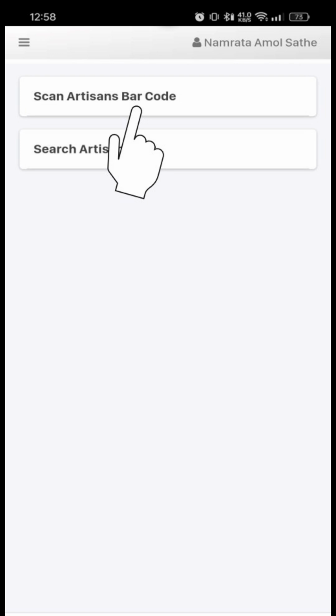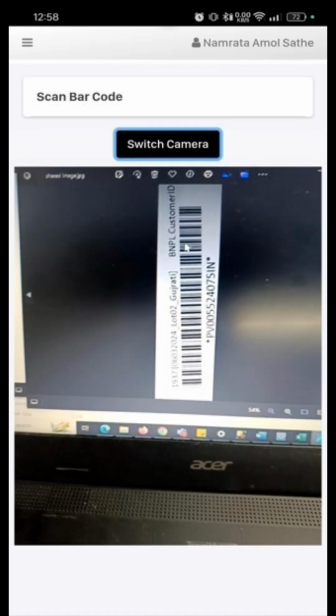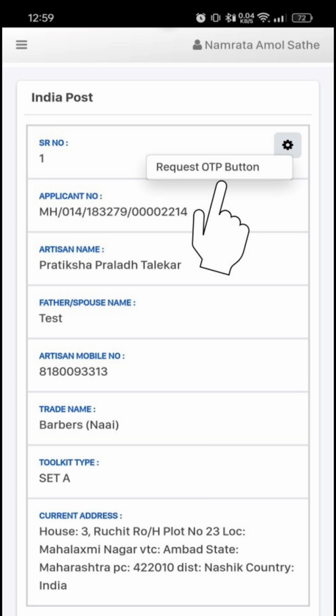To begin with the delivery process, the delivery staff user needs to fetch the artisan details. To fetch the artisan details by scanning the India Post barcode affixed on the toolkit box, delivery staff will click on the Scan Artisan's Barcode button. Camera will be opened to scan the India Post barcode affixed on the toolkit box. Artisan details will be fetched and shown to the delivery staff.